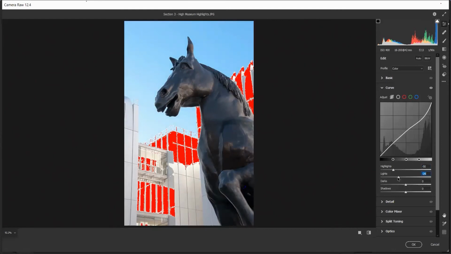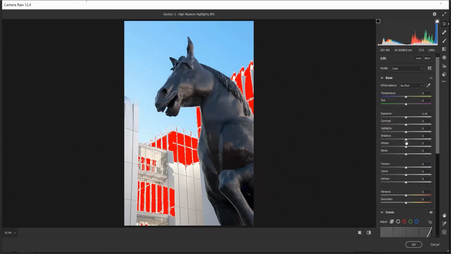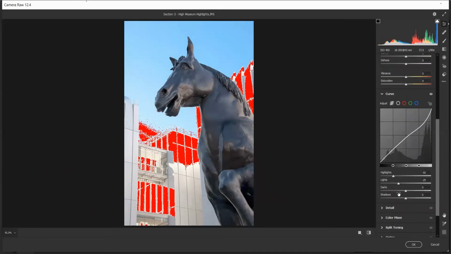And I found that breaking up the dark areas between darks and shadows works really well rather than the single shadow slider here. Often I start with this one and then move down to this one and adjust. Now, we'll get into more of Adobe Camera Raw next time because here is another targeted adjustment tool.